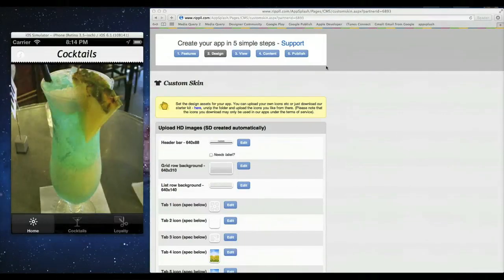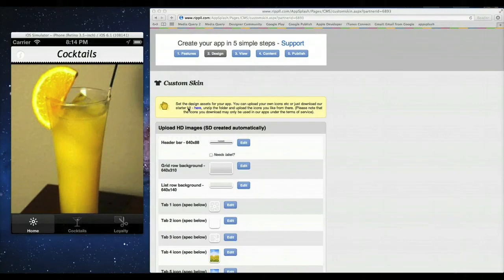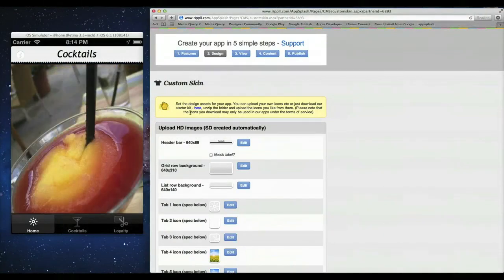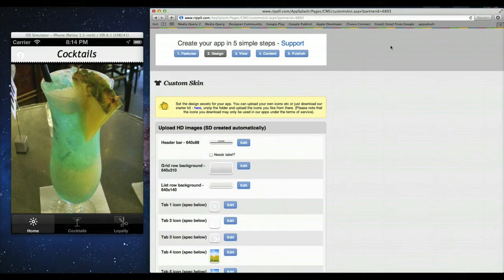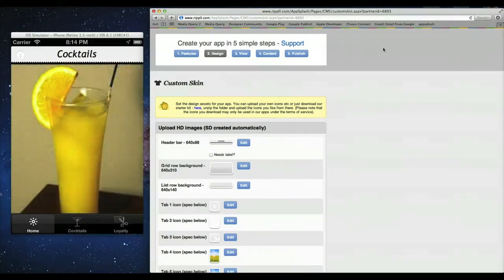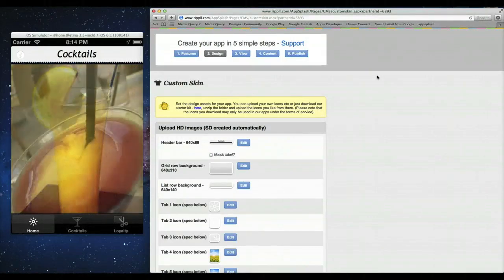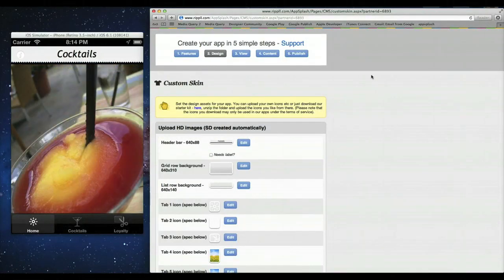If you don't have design skills, we've provided a starter kit, which you can see in the yellow box on the custom skin page. You simply click where it says here, and it will download an icon pack called Custom Skin HD. In the pack, you have around 200 plus icons, some default header bars, simple colors, red, white, yellow, black, grid row backgrounds as well, so feel free to use that. But if you do have the design skills, you can always create your own and simply upload them.